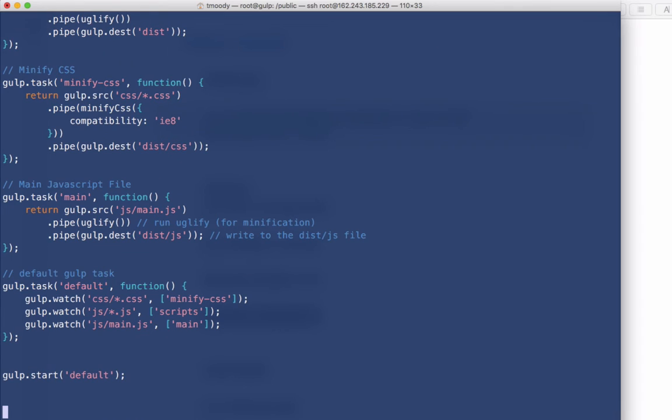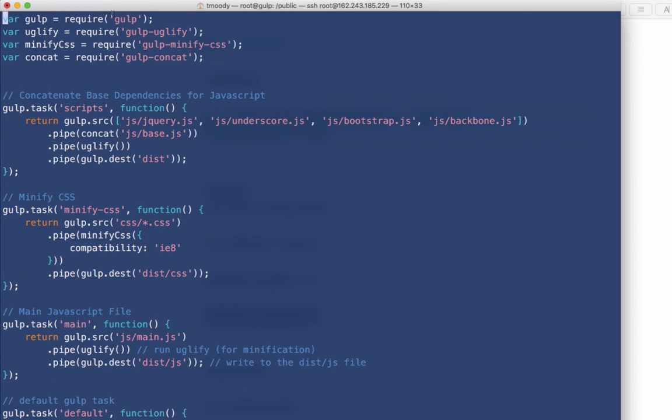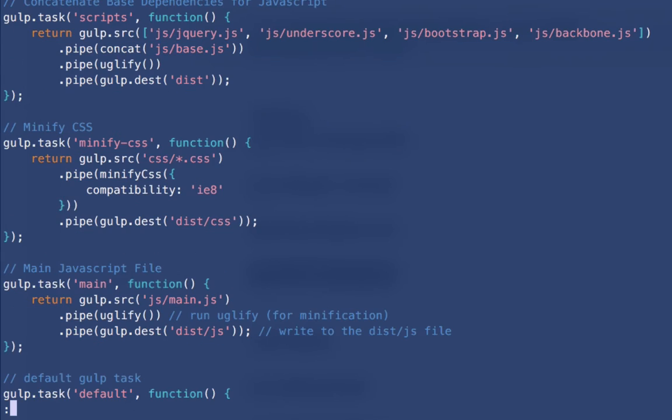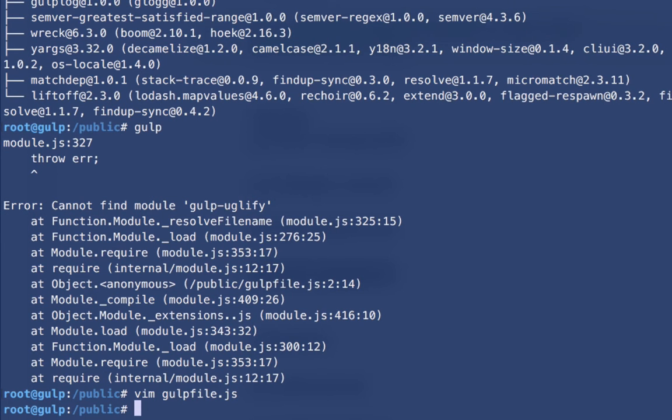So let's exit out of this, but what we want to do is see how we're importing all these modules. We need to install those modules via npm. So that's what I'm going to do here. And that's why it's giving us this error, cannot find module. So let's just install all these.